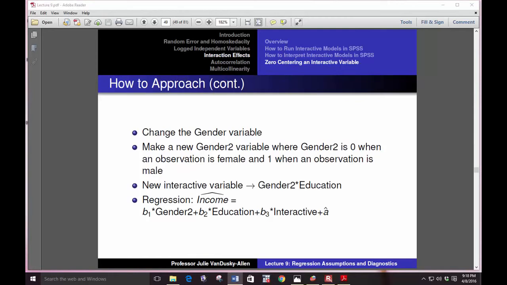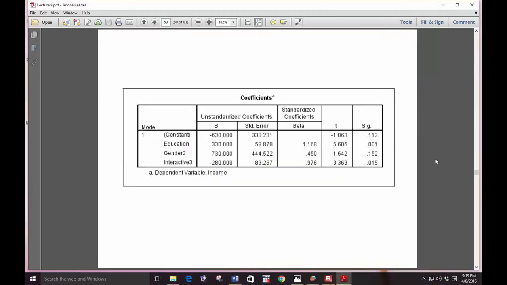So let's say I wanted to know the effect of education on women's income. Remember that in the original model, gender equals 0 for men and 1 for women. I created a new gender variable called gender2, which flipped the gender variable. So 0 was for women and 1 was for men. Then I created a new interactive variable, which was the product of gender2 and education. Then I ran a regression model with income as the dependent variable and the new gender2 variable, the education variable, and the new interactive variable as the independent variables. Here are the results.